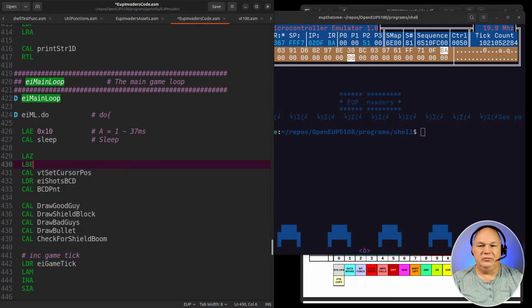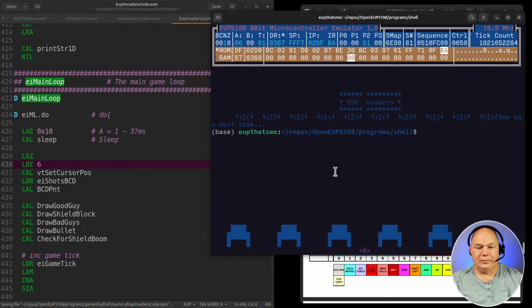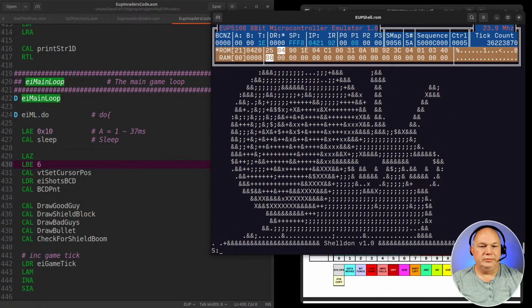So we want to load B with a constant of 6. So now it's row 0, column 0, row 6. I'm not even sure if it's 0 or 1 based. I don't remember. But it's faster to find out by trying than it is by searching through all the code. Rebuild.